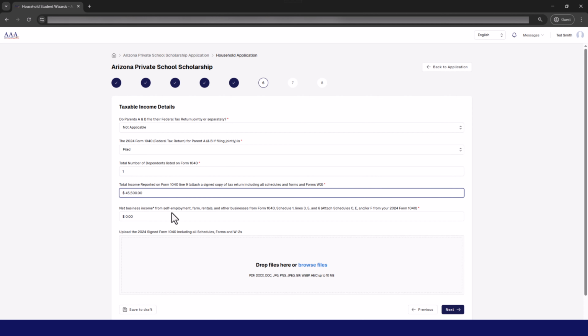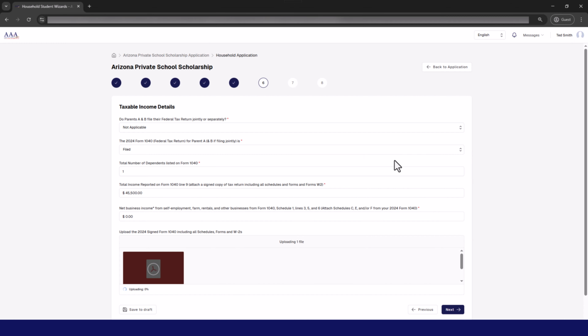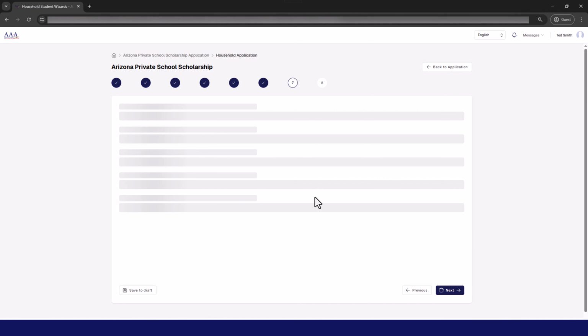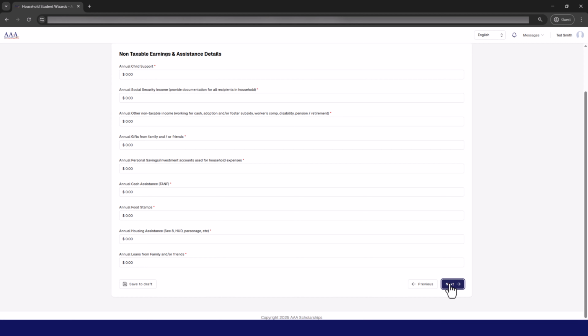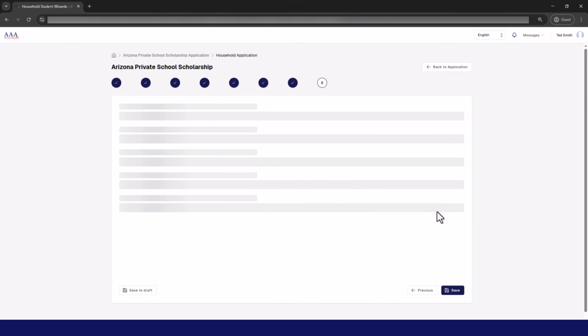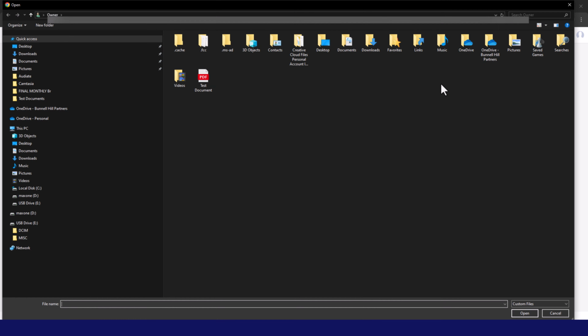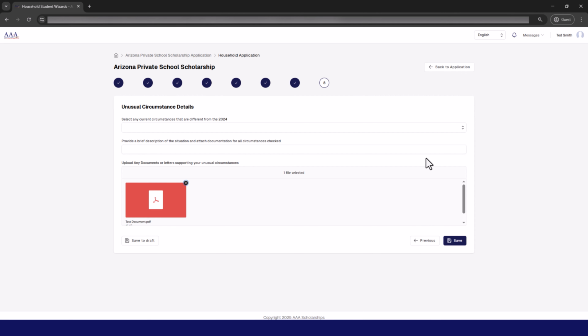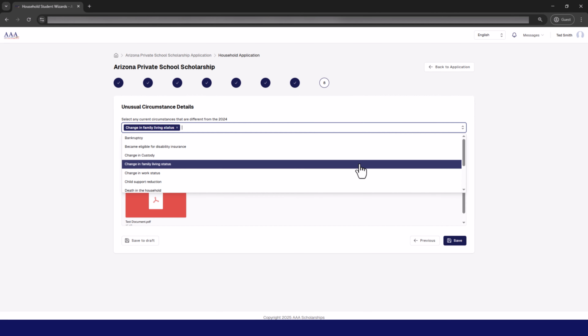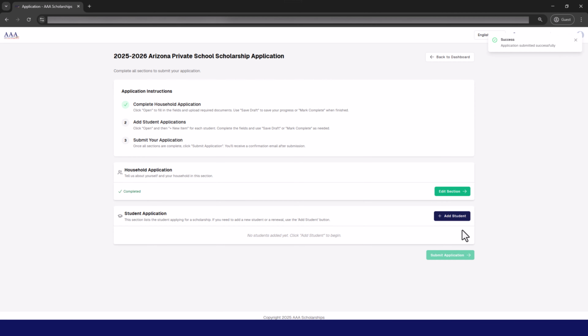Therefore, if you have a document with many pages, please be sure to save them into one file, then complete the upload. Common documents that may be requested include the student's birth certificates, proof of where the student resides, and for income-based scholarships, your income documentation. Once you've completed all required steps and uploaded all necessary documents, click Save. You'll be returned to your dashboard.